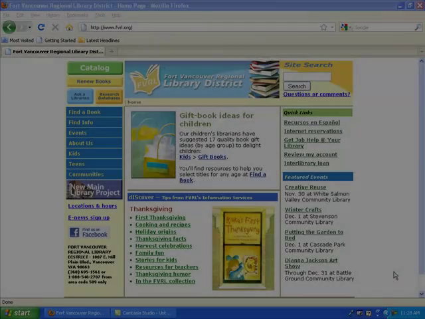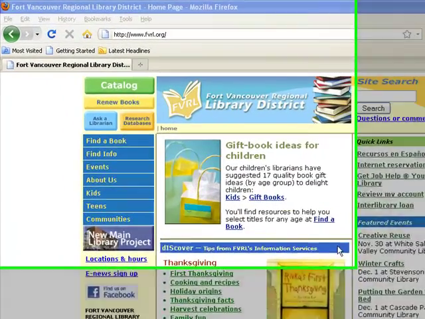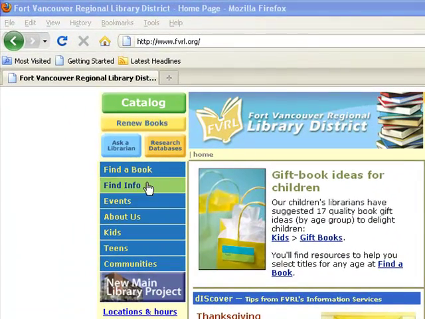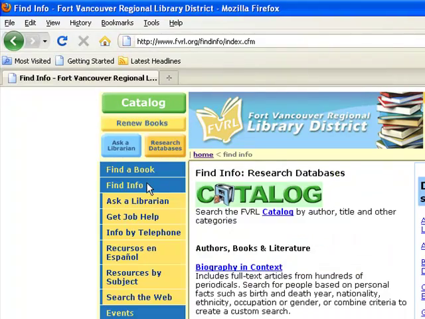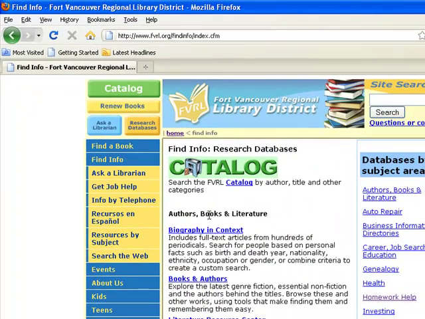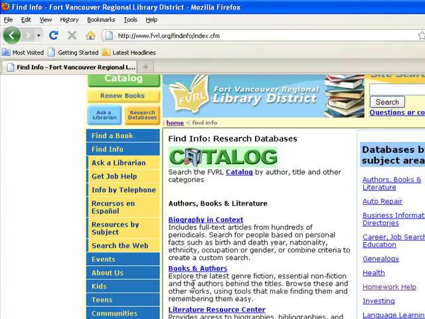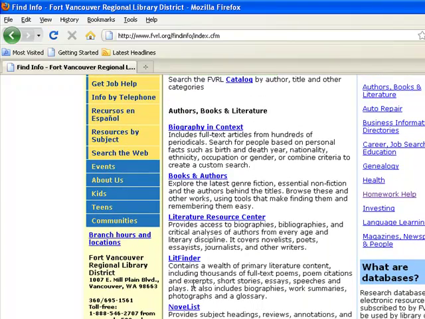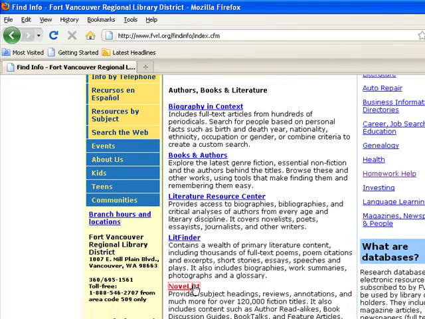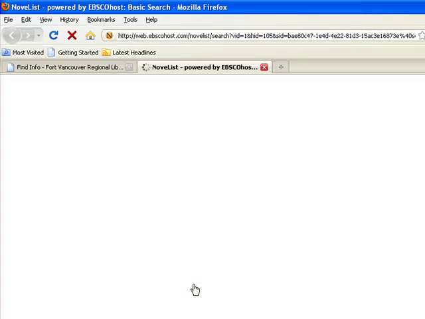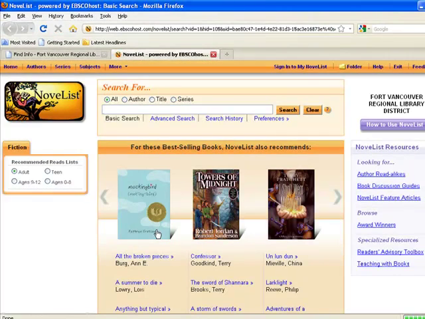As always, we're going to start at the fvrl.org website. Go down to Find Info on the side, and then scroll down the center of the page until you reach the resource called NoveList. Give it a click, and it should open up. From home, you'll be asked to input your library card number in order to reach this point. This is what NoveList looks like.